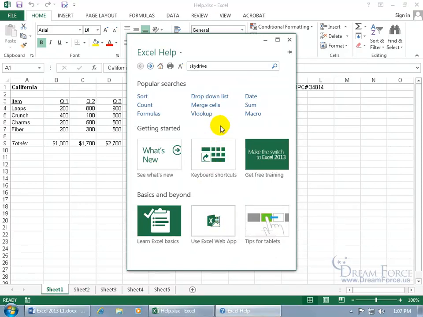So if I want it to stay there while I'm reading it and working in my Excel workbook, then come up here and click on the push pin to keep it. As I click off of it, it stays there on top. I'm going to go ahead and undo it.